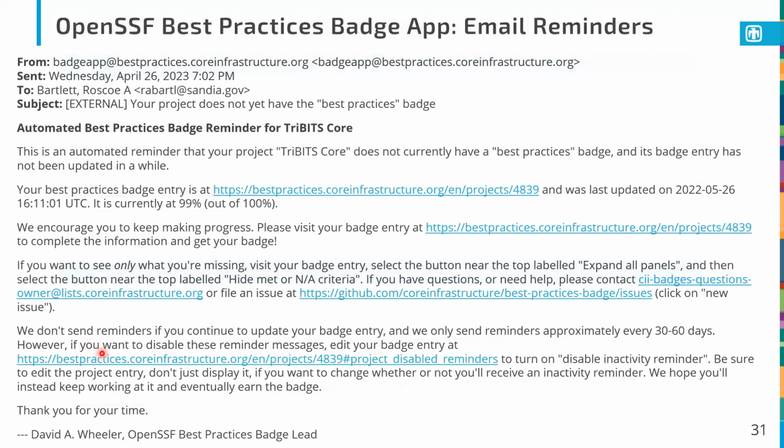Oh, and as I mentioned earlier, the badge app site will send out periodic emails. This is an email I received back in April, reminding me that I've not yet received a passing badge for my project, and where to click to modify it and how I can look for missing criteria and so forth. It's signed by David Wheeler, who's the lead of this effort. He's also the lead of the working group for the best practices group in the OpenSSF Foundation.